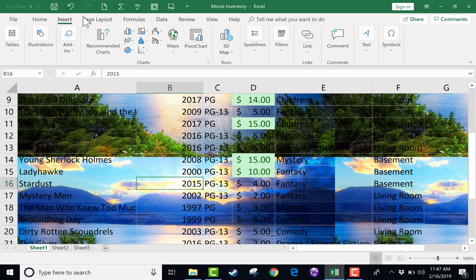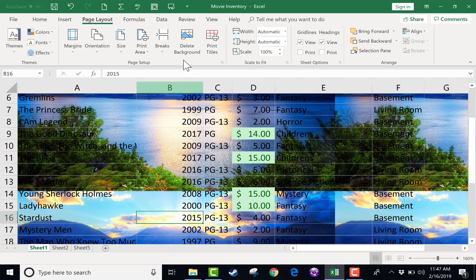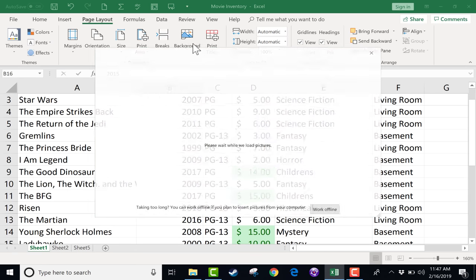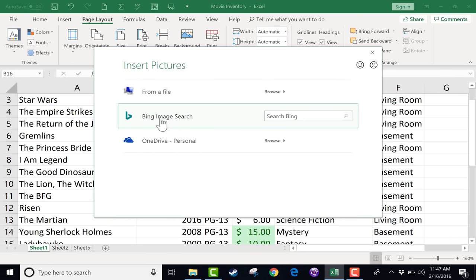Now another option that I have in Page Layout, now that I have a background, I can delete the background and I can add a new one. And notice that there is an option for a Bing image search. And this is better in a lot of cases, better than uploading from your computer, because a lot of times you won't have that perfect image already on your computer. You can also pull from OneDrive if you use OneDrive. And if you're not familiar with OneDrive, please watch my video tutorial about it.